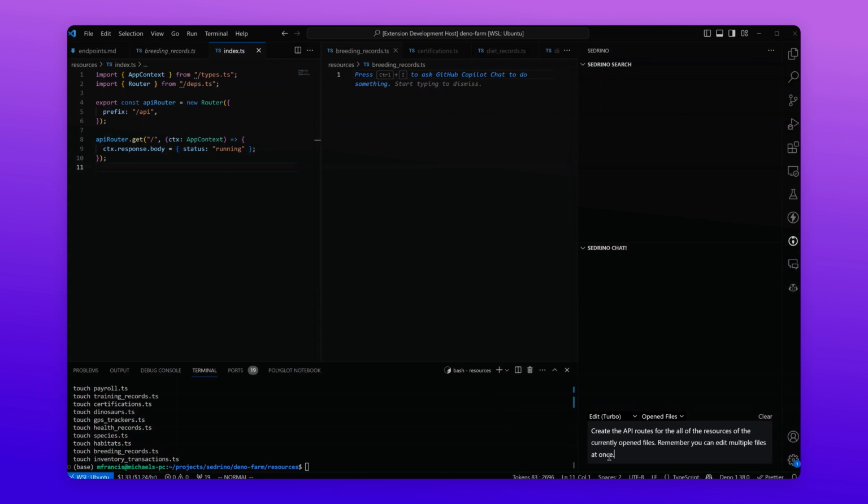So I already wrote this prompt here: create the API routes for all the resources of the current open files. Remember, you can edit multiple files. So the tool can edit multiple files at once. It does sometimes forget about that, so I'm just giving a little reminder. And since we're doing all of those files, it probably will take a couple seconds again.